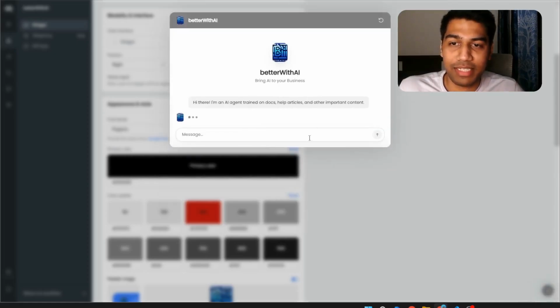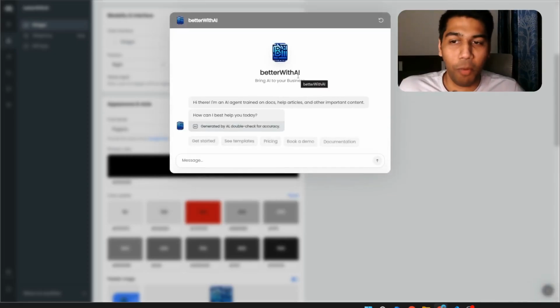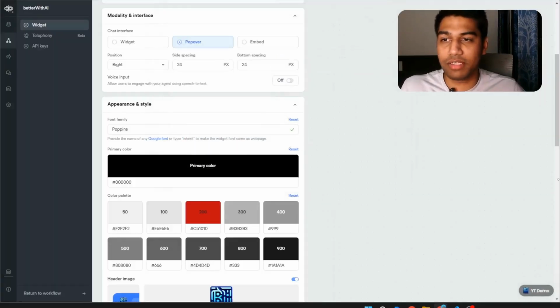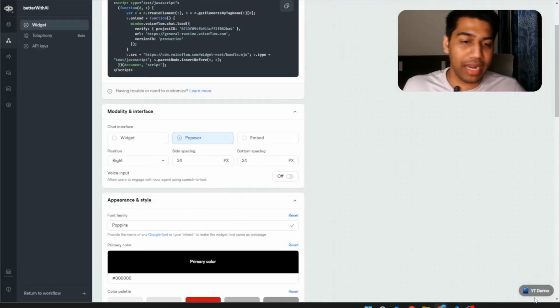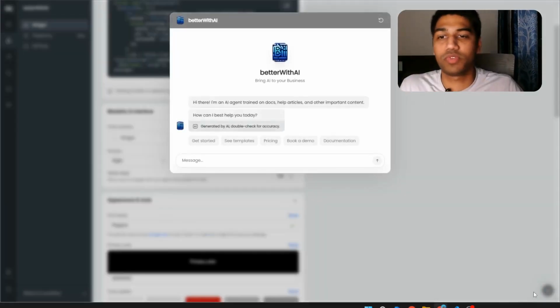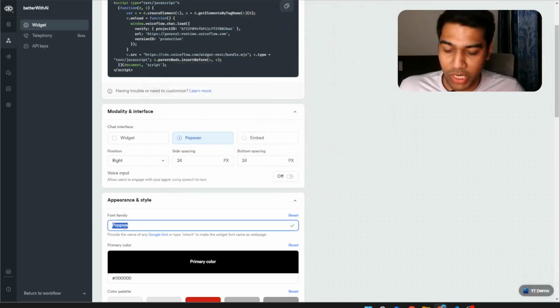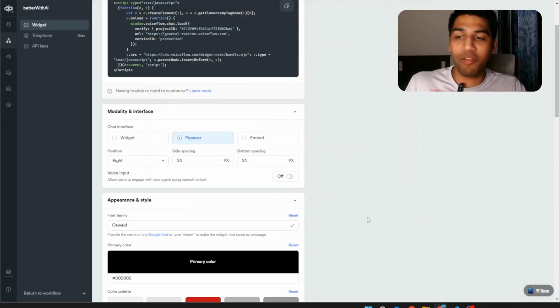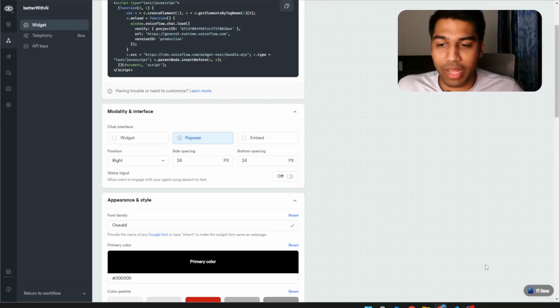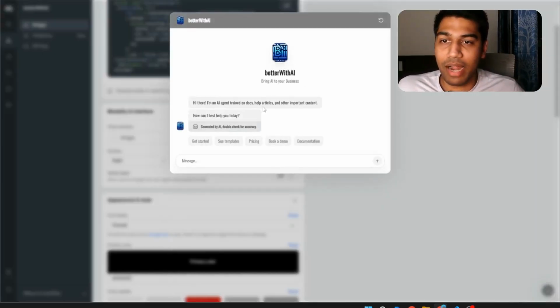As you can see, this starts getting rendered in Poppins. And one of the best things that they have done is that you can test the agent with all the changes right here. For testing purposes, I can just use this particular thing. But let's say I go ahead and change the font to Oswald. You don't even have to input anything other than the name of the font. And once you do that, give it a second and you get it in Oswald.